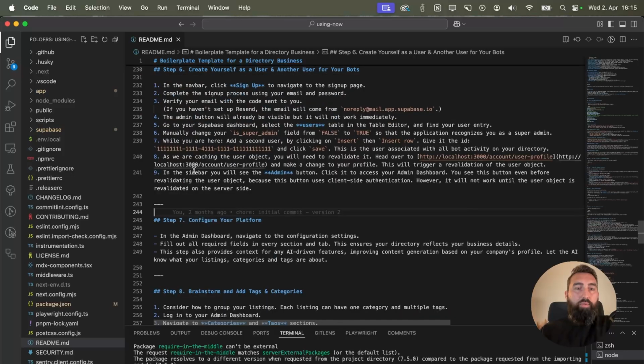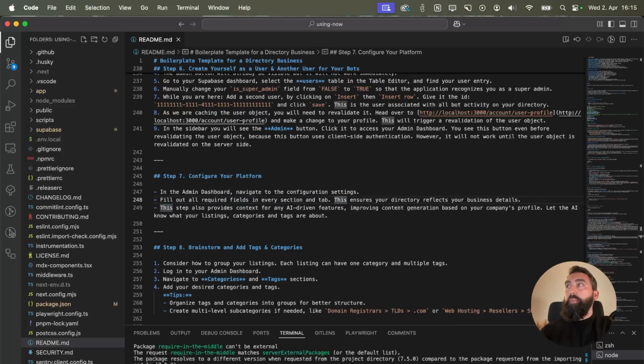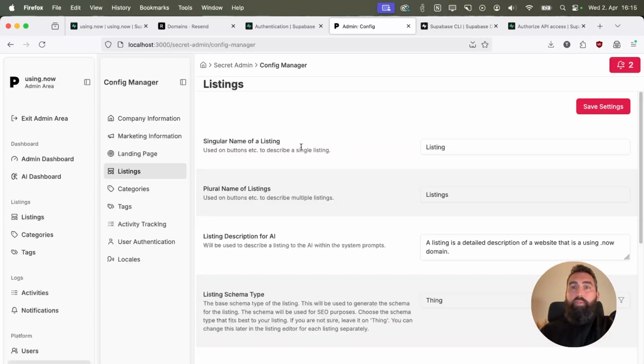We are done with step 6. Let's go to step 7. Configure your platform. In the admin dashboard, navigate to the configuration settings, fill out all required fields in every section and tab. This ensures your directory reflects your business details. So I just did this already. Unfortunately, I didn't record.